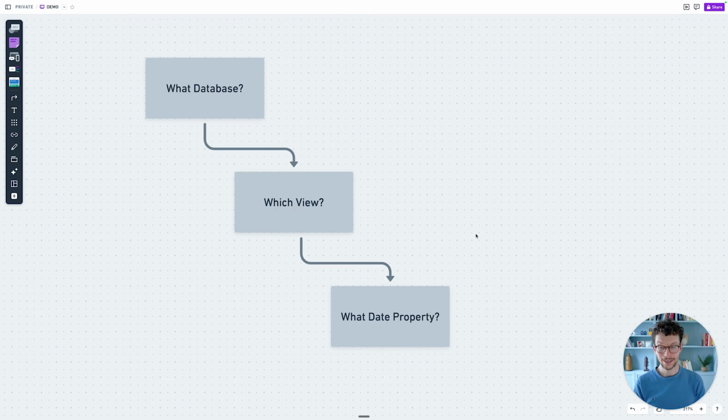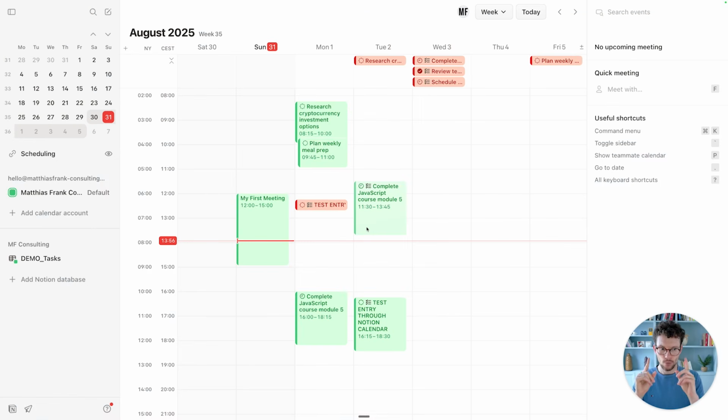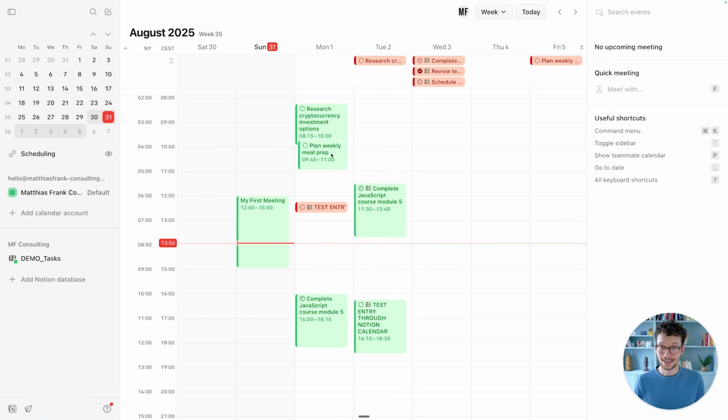It will always be these 3 steps, right? What database do I want to see in Notion? Which specific view of this database do I want to see? And then if I have several date properties on my database, which one should be used for the Notion Calendar display? Now, when working with this, you need to keep one thing in mind, and that is that your entries that you're adding here from Notion are only shown like this in Notion Calendar.